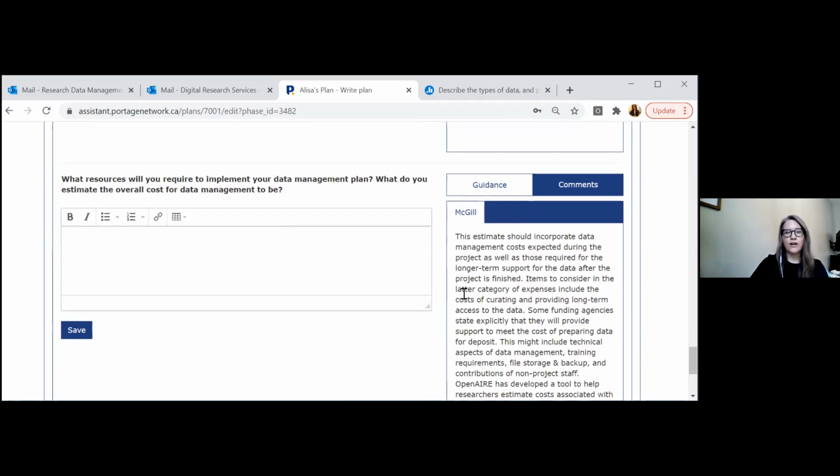So how do you estimate the overall cost for data management? At this point, when I'm doing my phase 1, I might know that if I have a full-time staff member, that's one way of calculating what the cost of this would be, if that's their total job. Or if you have specific storage needs and there are costs associated with the storage, that would go into this calculation.